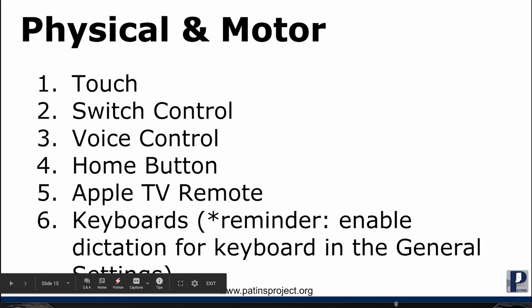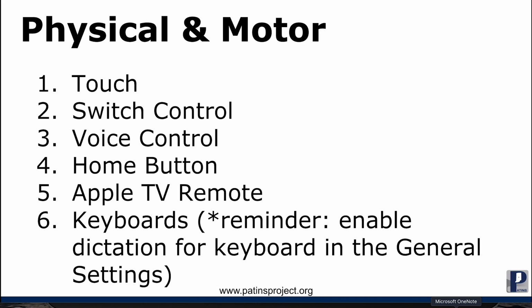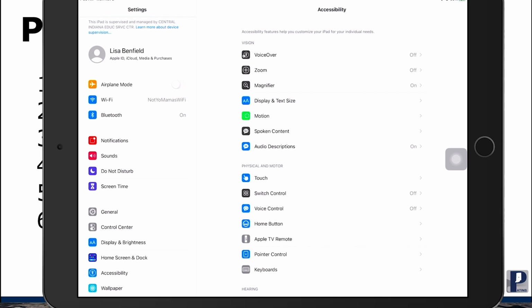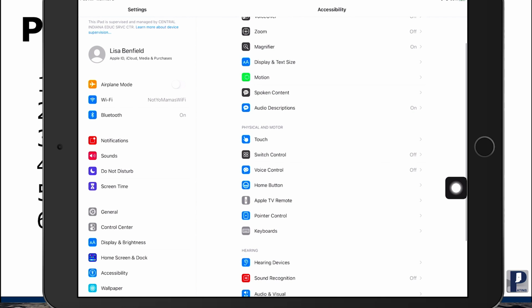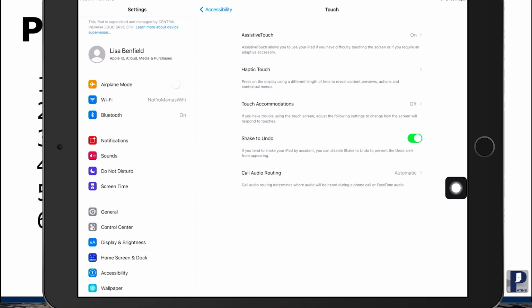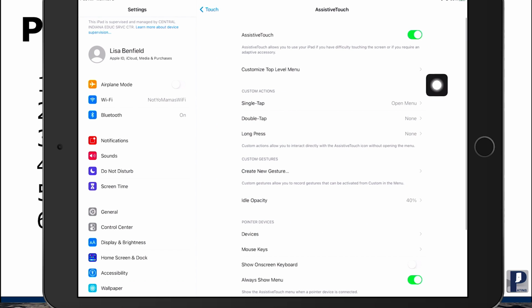So physical and motor, as an OT, a lot of my life has lived within this specific area. So this is where you access your switches, your voice control, your home button, your Apple TV remote, all of those things. We are going to quickly go over the assistive touch, which I have on, which is this shortcut menu right here right now.